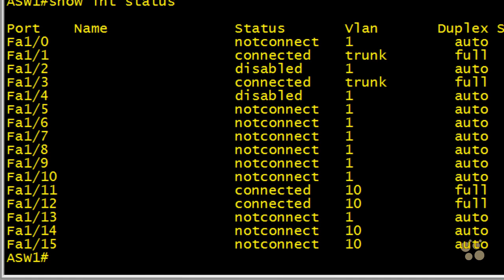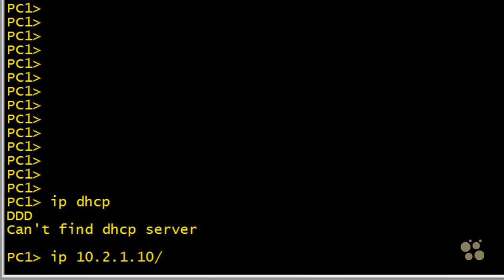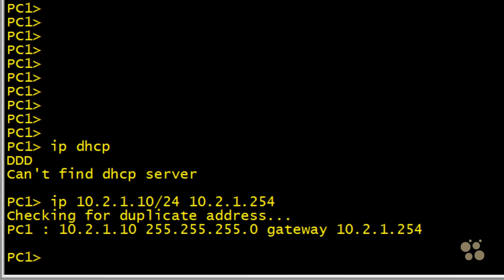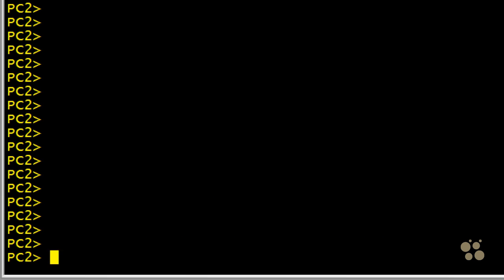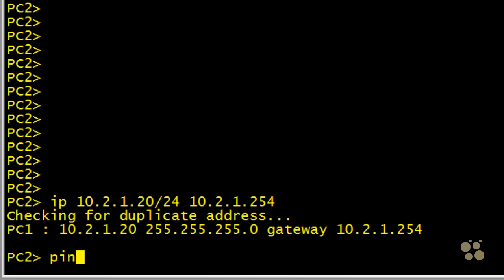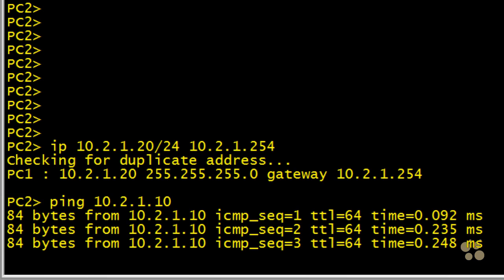So to mix it up a little bit, let's go back to PC1. And on PC1, let's statically assign an IP address of 10.2.1.10 with a 24-bit mask using .254 as a default gateway, just to verify whether or not our local TCP/IP protocol stack is working. And because PC2 should be in that same VLAN based on our show command we did earlier, let's also give it an IP address but use .20 in that same subnet. And from here, PC2 should be able to ping 10.2.1.10, which is PC1's address, and sure enough, no problem.